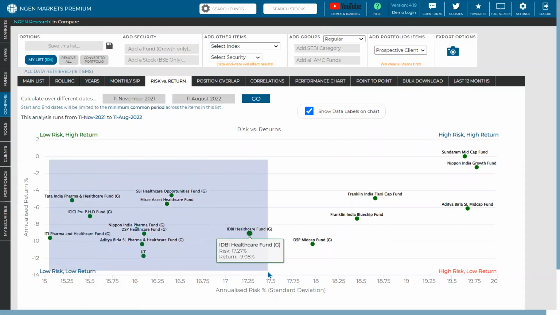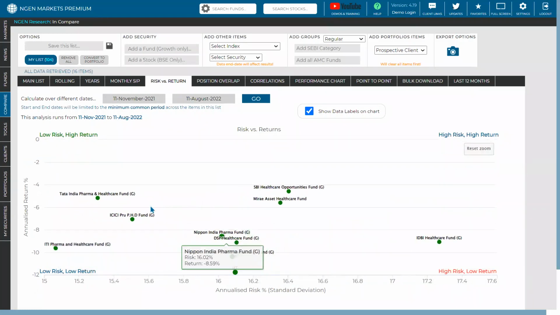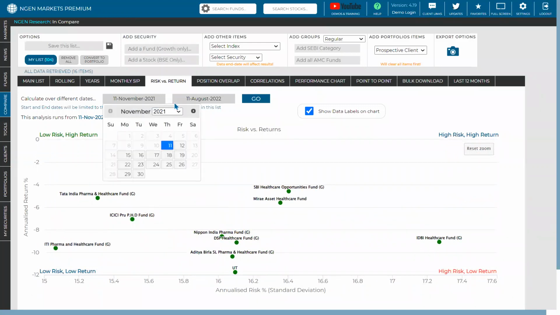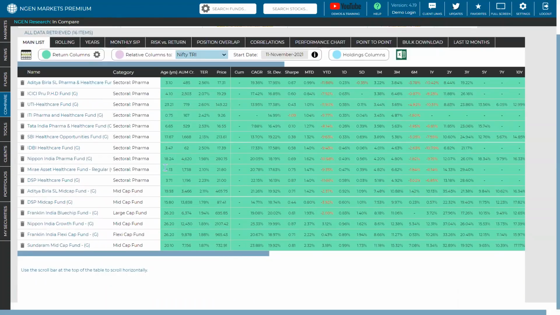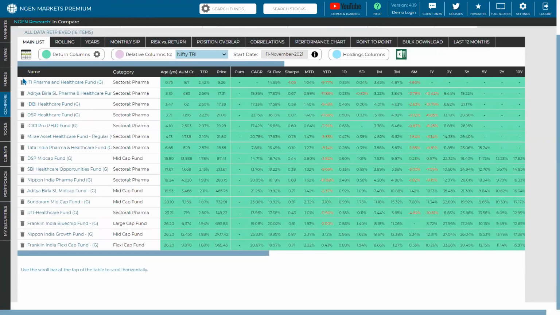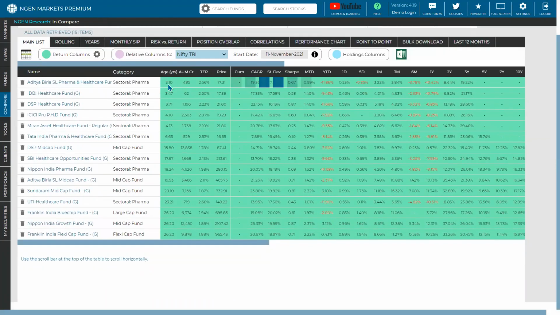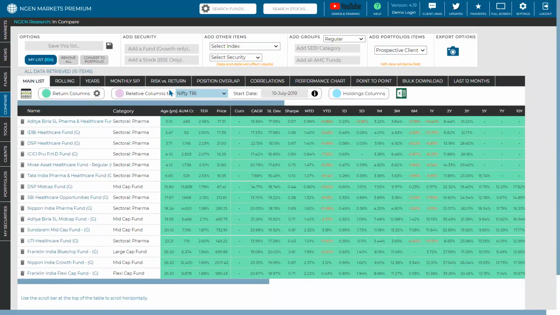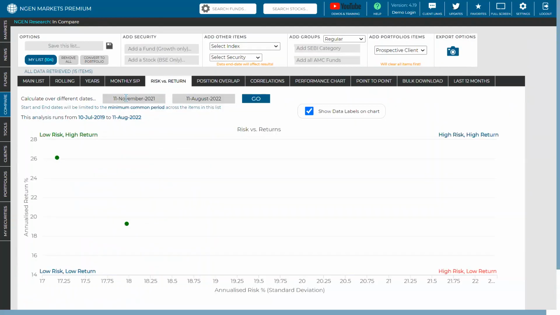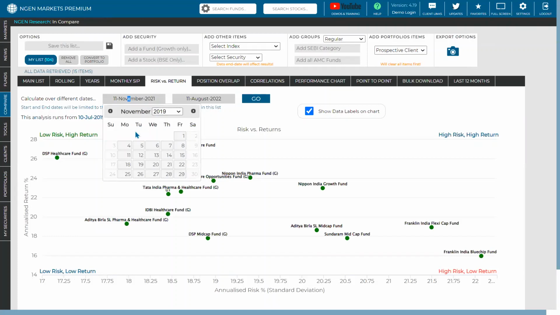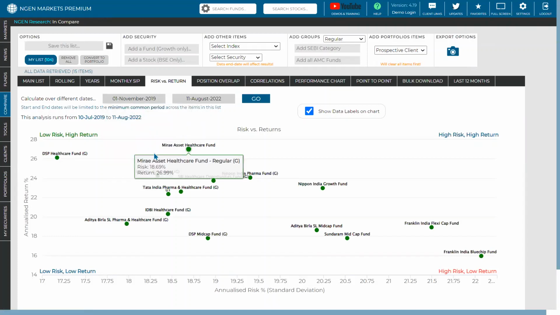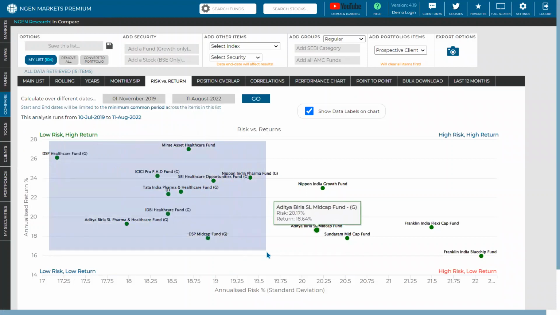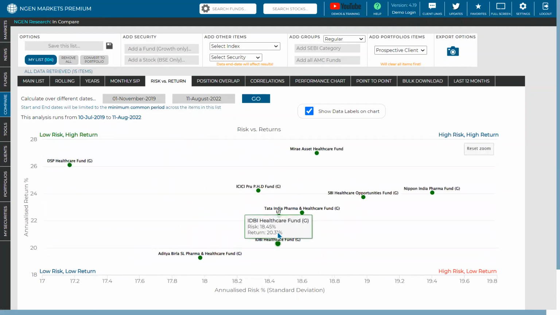You can just zoom in on this universe, and you can just see which are the risky assets based on the tab given here. You can remove some of them from the main list based on the year. So let's say I'm removing ITI Pharma. The reason I've done this is to increase the data in the risk versus return chart. So I can just go back to 2019 and check it out myself, and then I can take a call as to what kind of funds in this universe are appropriate for my client's portfolio.